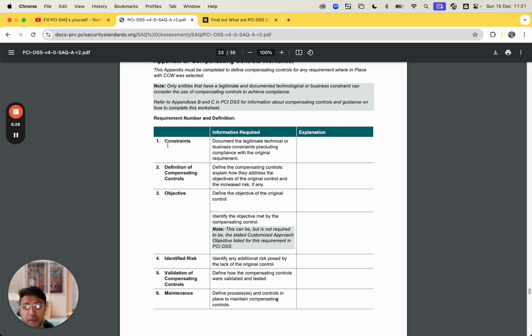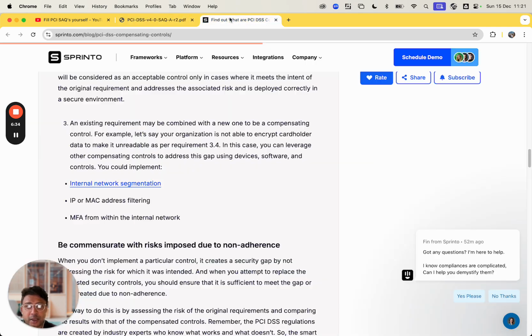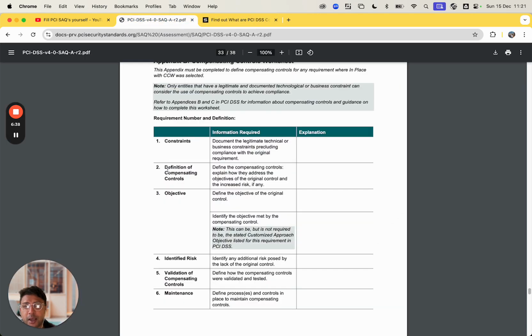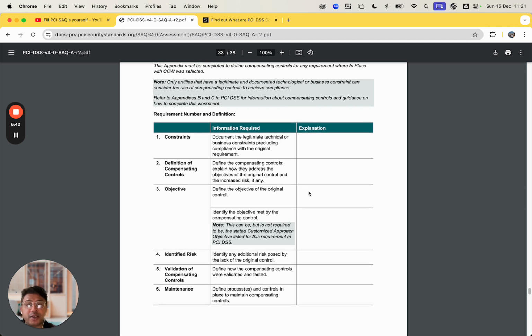So here in this document, you'll have to fill in the constraints. What are the constraints because of which you are not able to, for example, encrypt cardholder data in storage? And then, what are the compensating controls you have? What was the objective of the original control?